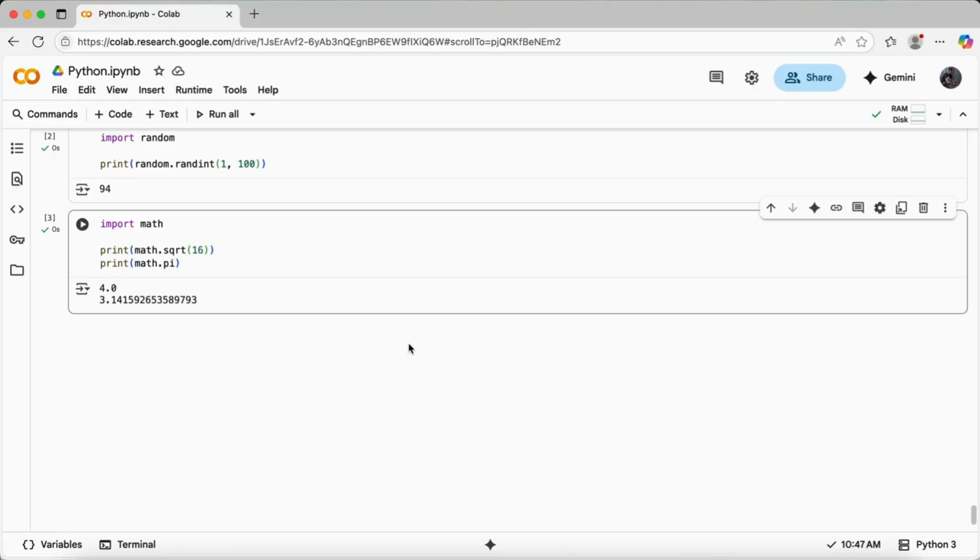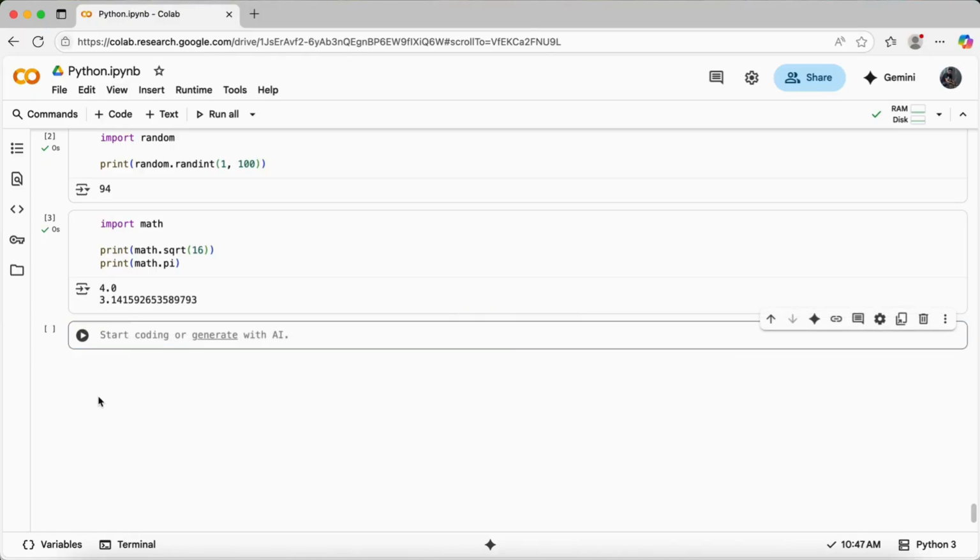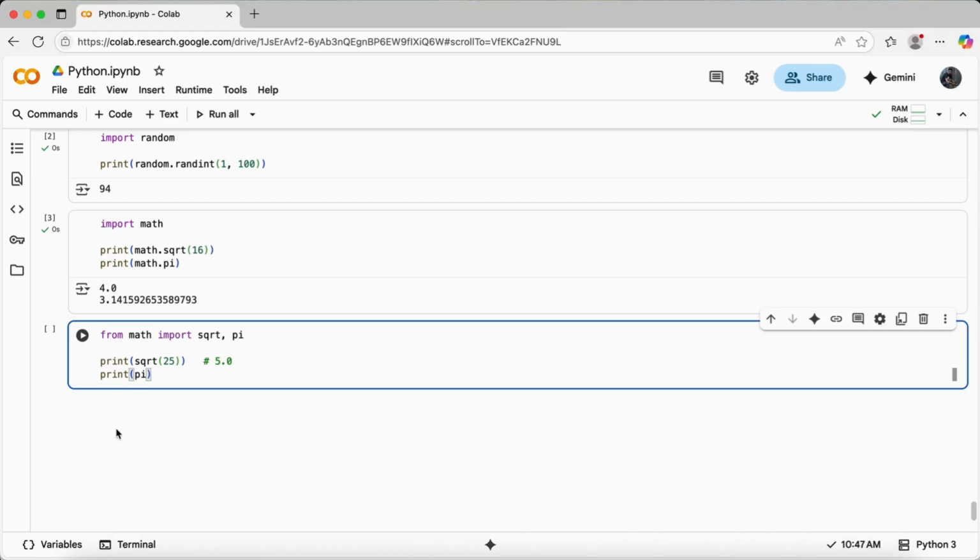You can also import specific modules from a library, and you can also import specific functions from a module itself. That can also be done this way. Here, from the math module, I'm just importing specific functions. As I just want to use these two functions, why import the complete module? So I'm just importing the square root and pi functions.